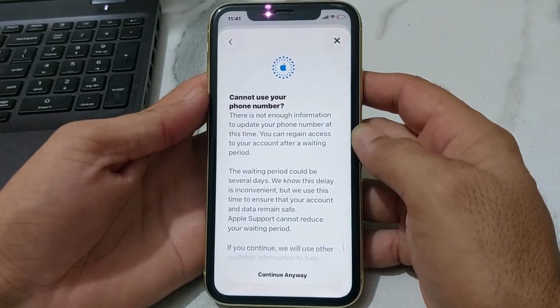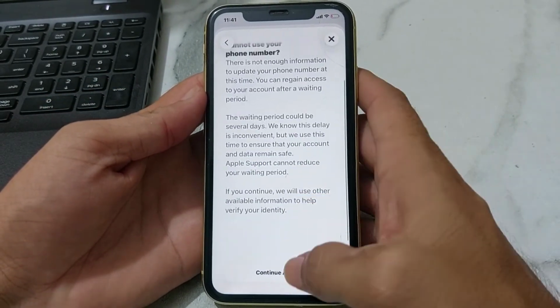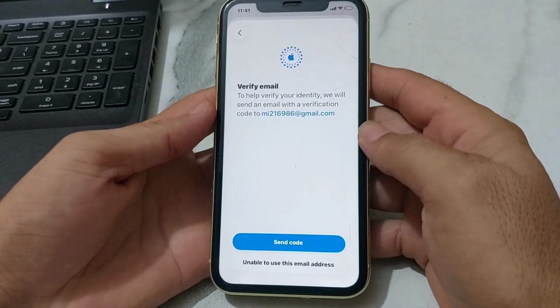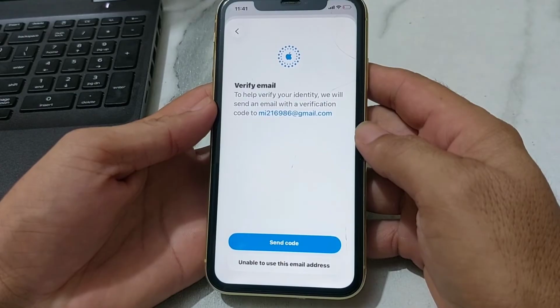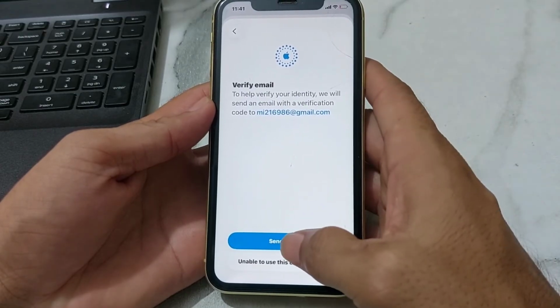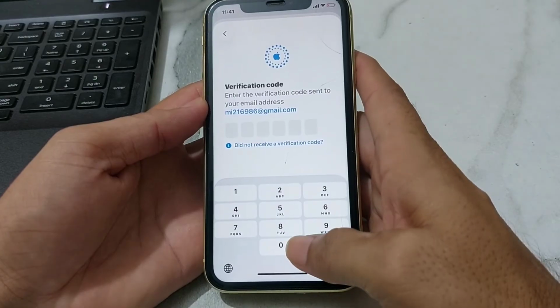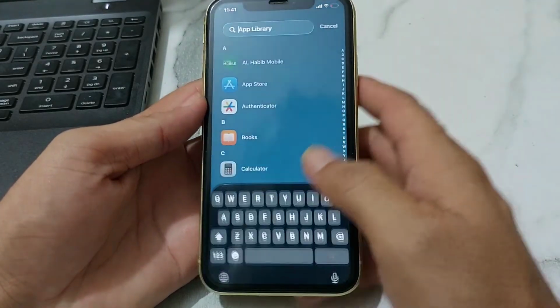Then after that you will see this interface. You will have to scroll down, then tap on "Continue anyway." After that it will send a 6-digit code to your Gmail account, then tap on send code. After that you will have to minimize this. Then you will need to open your Gmail account.